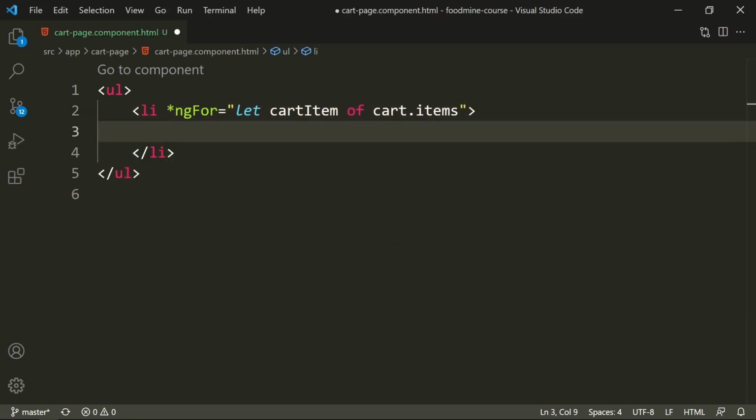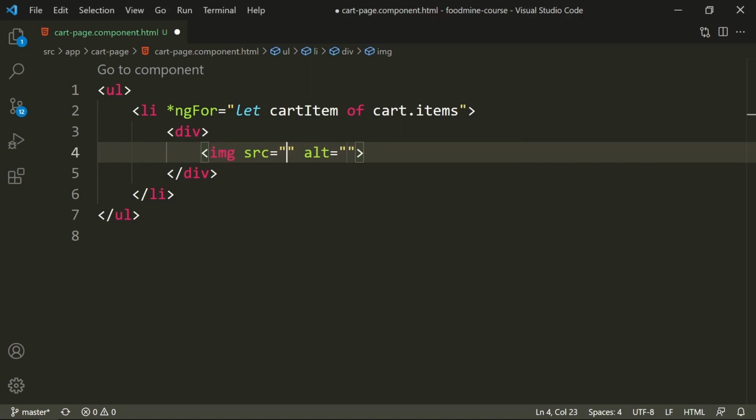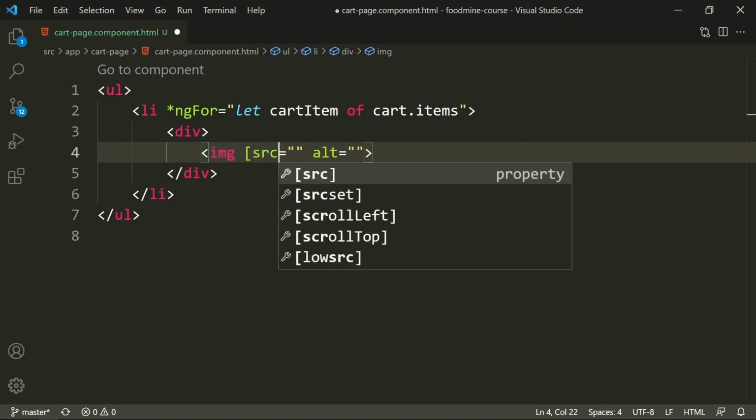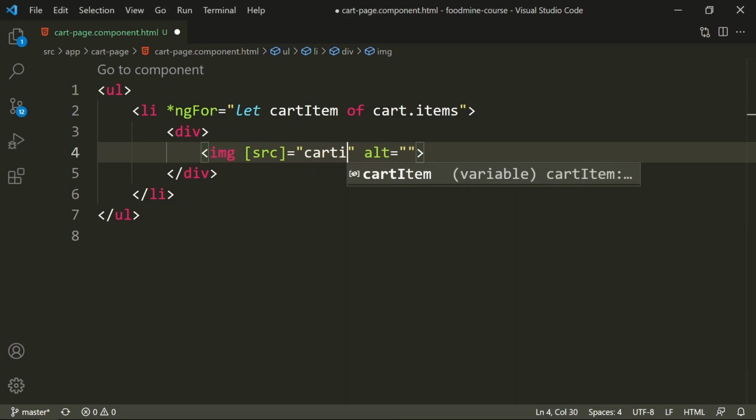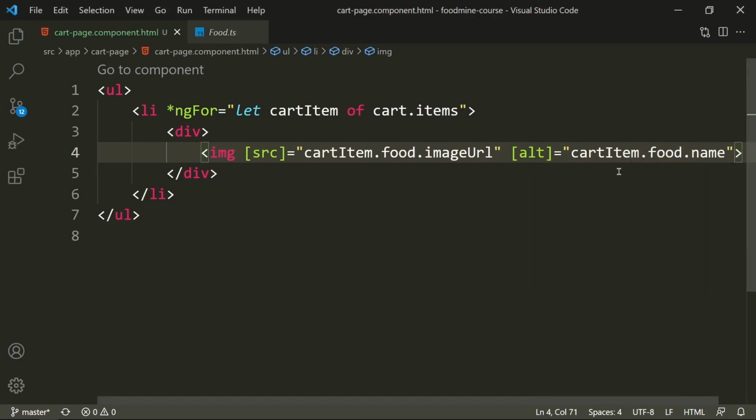Okay, here we could show all the cart items to the user. First of all, we want to show the food image. Once again, I need to say it's gonna be very ugly because I don't want to talk about the CSS in this video. Okay, let's write div. Inside this div, we need the image. We need to set its src from a property, so we can't leave it like this. We need to put it inside square brackets and write cartItem.food.imageUrl, because the imageUrl is part of the food. And the alternative text could be cartItem.food.name, the name of the food. We could show the name of the food as the alternative text.